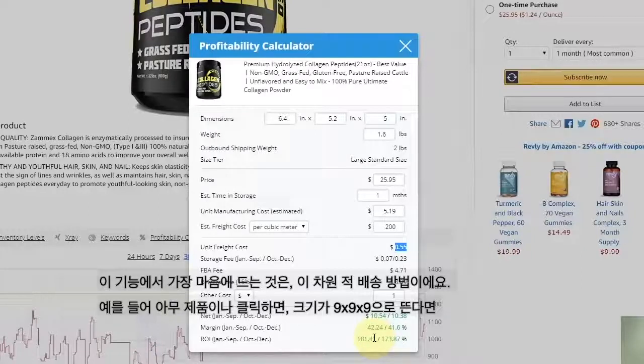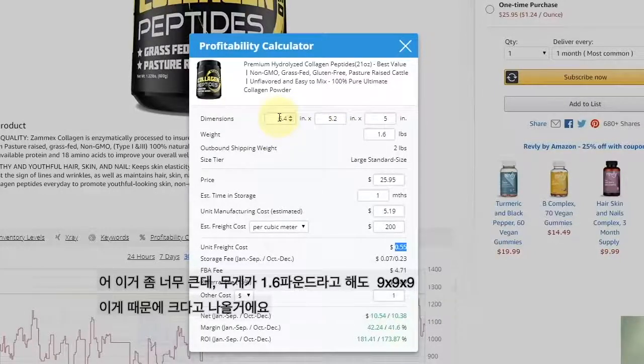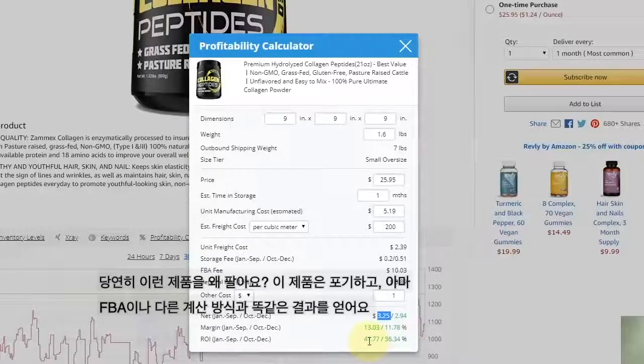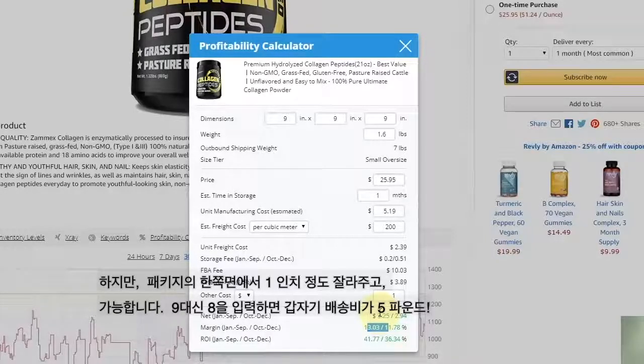Now, one cool thing about this that I love is the dimensional shipping weight. Let's say you clicked on a random product and it came up 9 by 9 by 9. To you that's like, wow, that's a big box. And as you can see, it's only 1.6 pounds, but because it's 9 by 9 by 9, Helium 10's profitability calculator knows that it's going to charge you for 7 pounds, small oversize. So you might look here and be like, $3 profit, 41% ROI, 13% margin. There's no way I'm going to sell this product. And maybe you just give up and move on, like if you were just using the FBA calculator or something else, right?